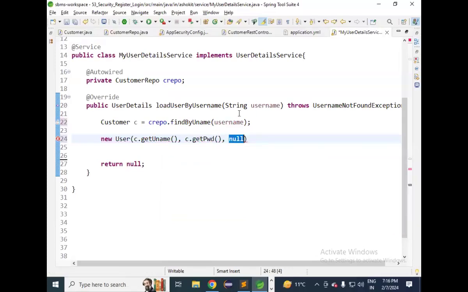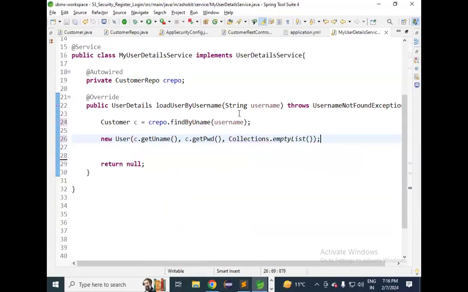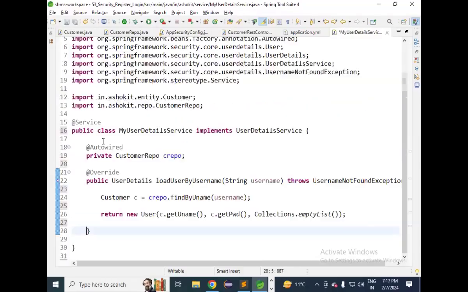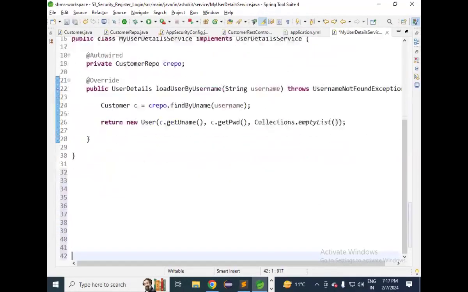Do we have any roles for the customer to represent? Currently we don't have any roles, so I'm going to say Collections.emptyList. Currently this user does not have any roles. Then I'm going to return that user object. So look at that, I'm creating one service which is implementing the UserDetailsService interface in Spring.